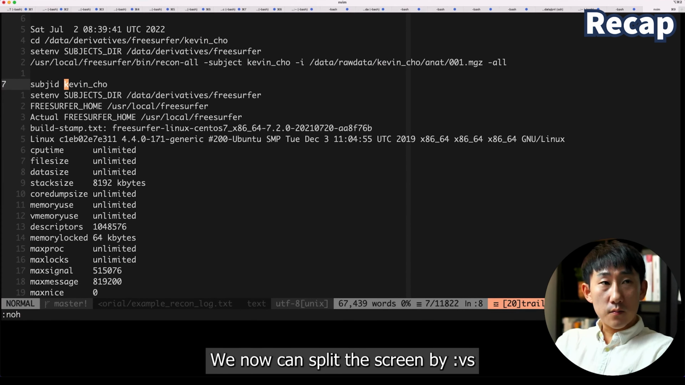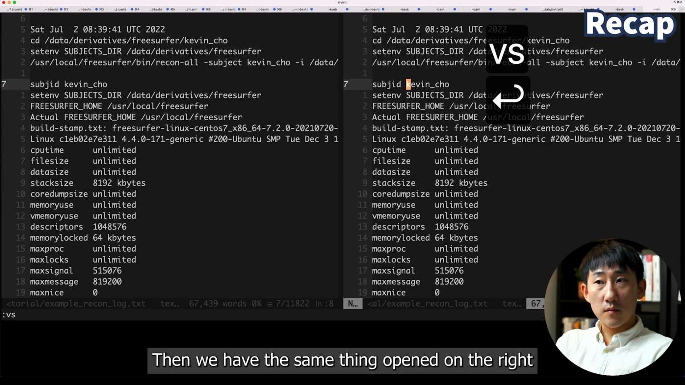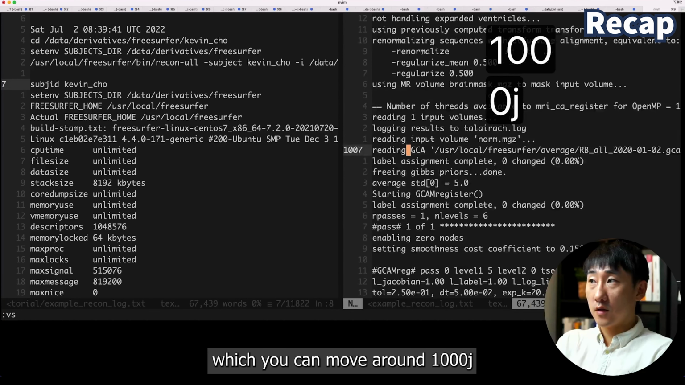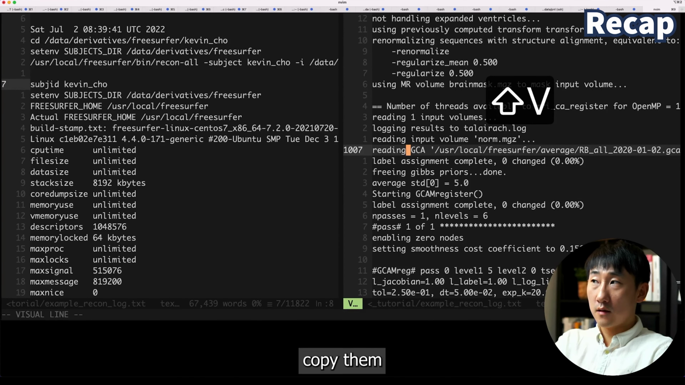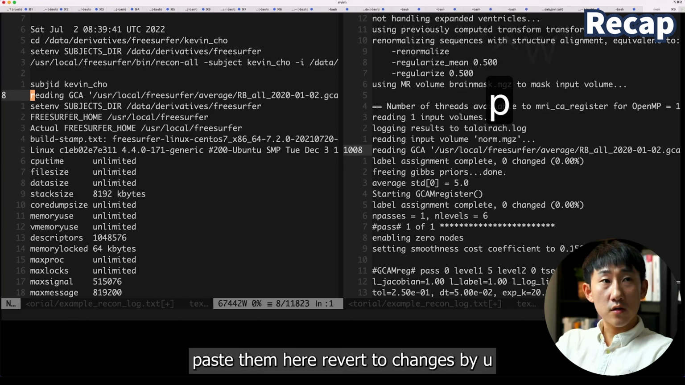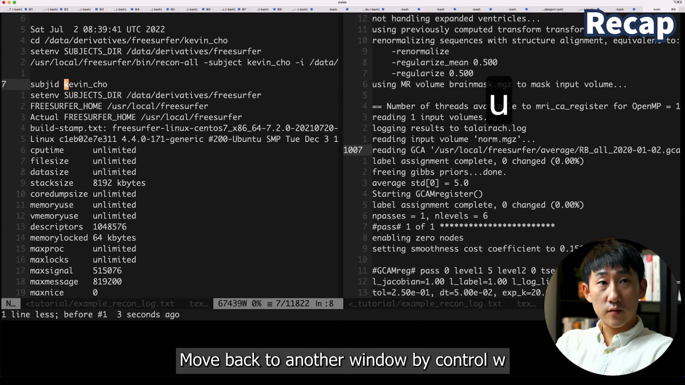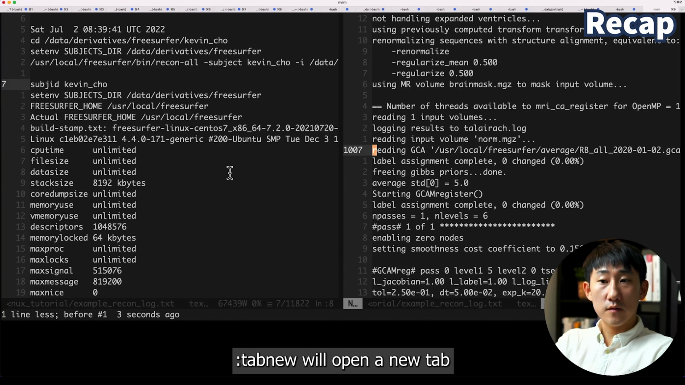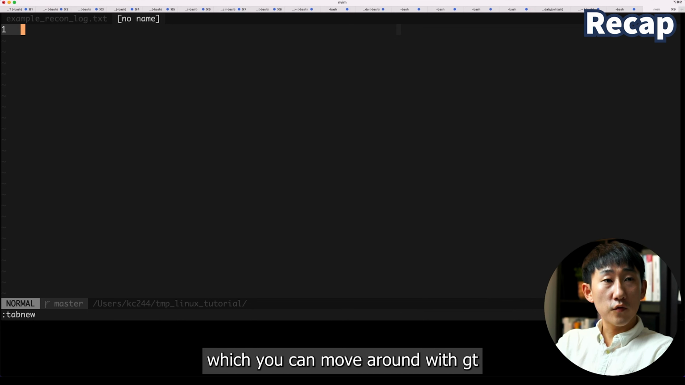We now can split the screen by :vs. Then we have the same thing opened on the right, which you can move around, like 1000J, and we can select the lines, copy them, move to the next window, paste them here, revert the changes by U, and move back to another window by Control W. Okay, we also tried :tabnew. So :tabnew will open a new tab, which you can move around with gt.